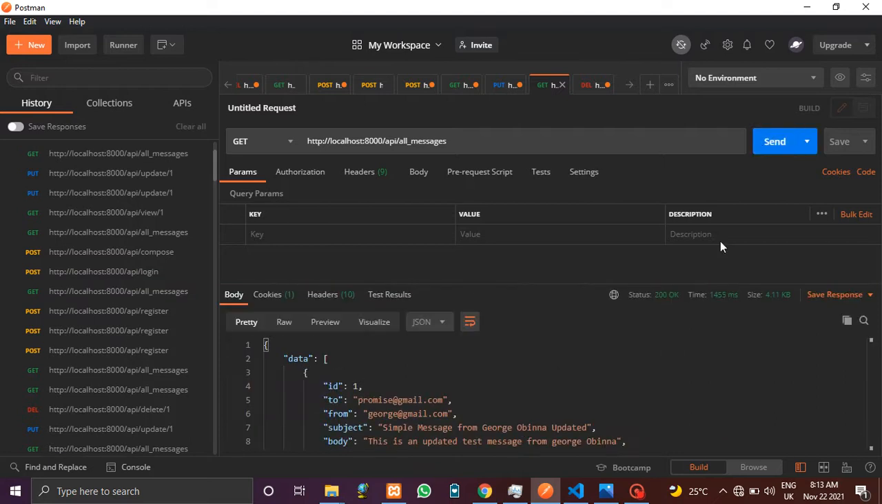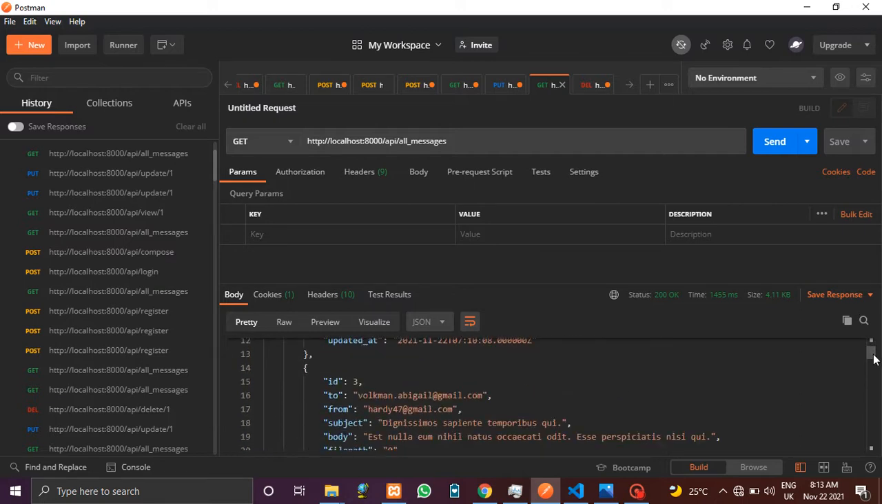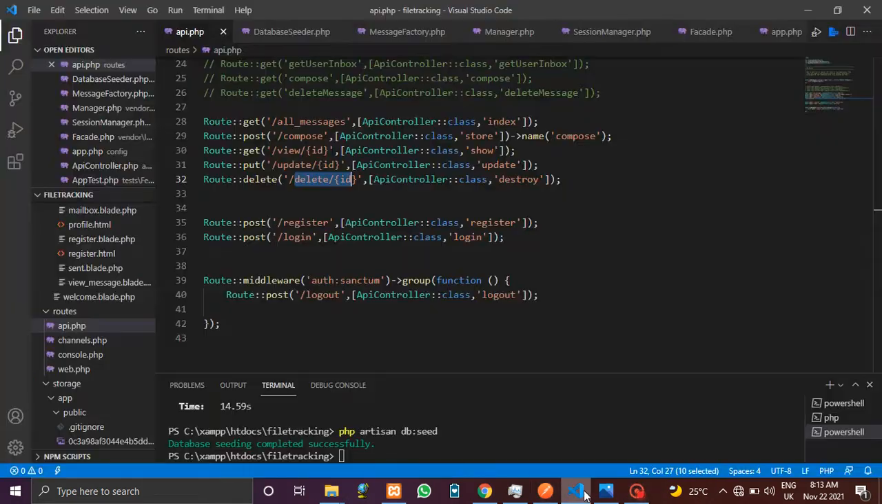We have the first message. Let's see if we have the second one. We don't have the second one now, we have the third one. So this is all about create, read, update, and delete. Now quickly I'll go over to testing the application, and the first test we're going to carry out is the database test.